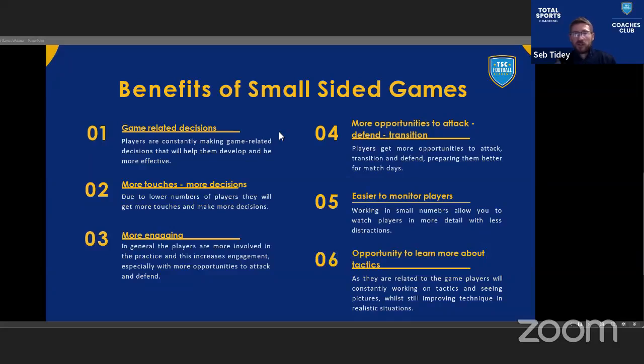They also get the opportunity to attack, to defend, to counter attack. So they get exposed to all the different parts of the game. Whereas if you're doing 7v7, 8v8, someone might be stuck at the back defending and they're not experiencing the other parts of the game. So that is massively more engaging. And this is why a lot of the time I start sessions for younger players with a game, and then break it down and then open it back up again. So I've already gone on to part 4 there. There's more opportunities to attack, defend, and transition.